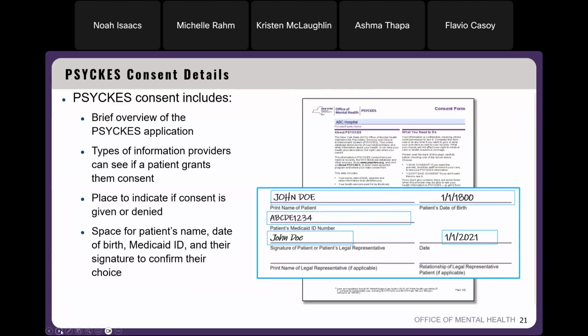So this is what the PSYCKES consent looks like. It includes a brief overview of what PSYCKES is, the types of information providers can see if a patient grants them consent, a place to indicate if the consent is given or denied, and then a space for the patient's name, date of birth, Medicaid ID, and their signature to confirm their choice. When a PSYCKES consent is completed, always make sure that the hospital is uploading or saving that to the client's record, and then a copy is being provided to the patient themselves for their own records.